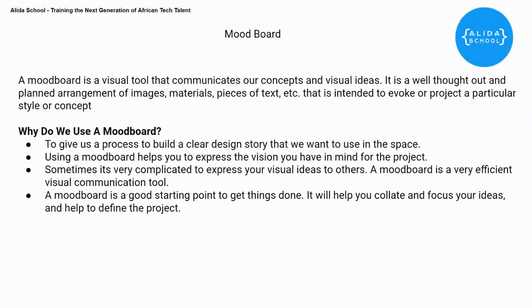And before we prototype, we do use a mood board. So, what is a mood board? A mood board is a visual tool that communicates our concepts and visual ideas. It is a well thought out and planned arrangement of images, materials, pieces of text, etc. This is intended to evoke or project a particular style or concept. So let's say you need a particular button that looks nice, and you want to use it. You pick that button, you put it in your mood board.